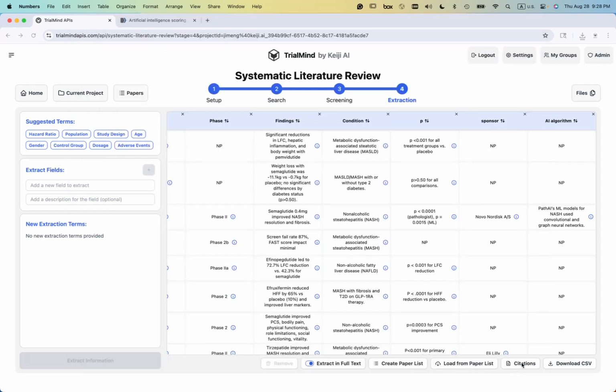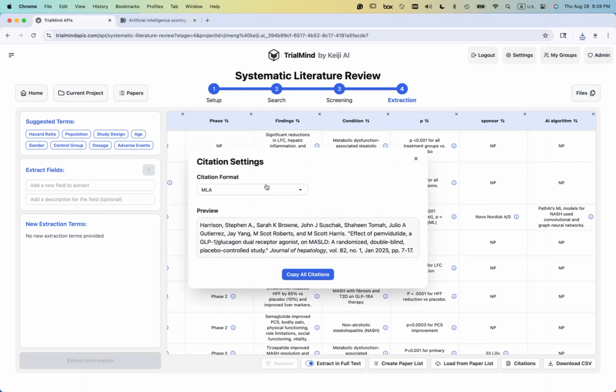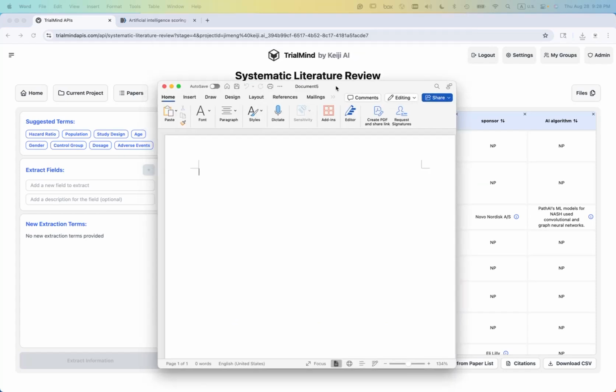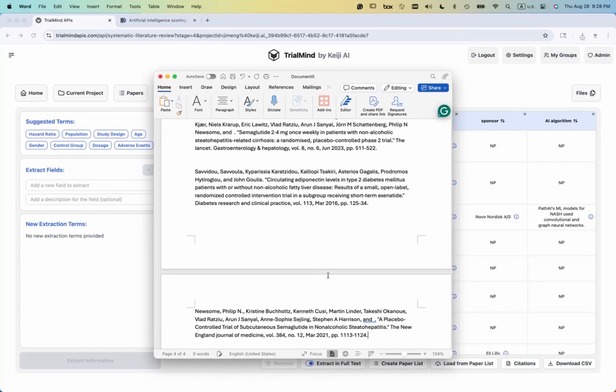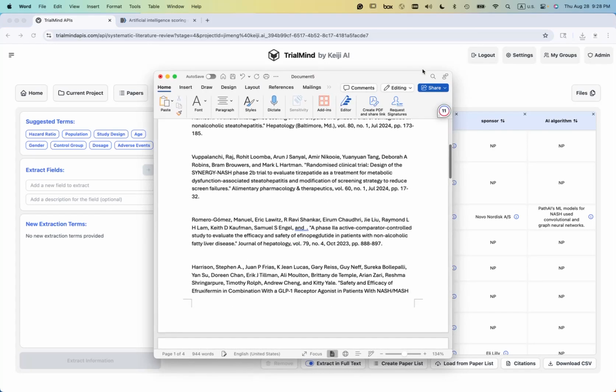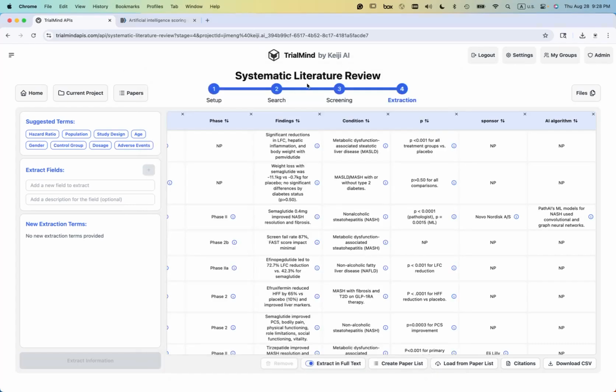And sometimes you want to write a study about this, right? So this may be used as a background research section. You want all the citations, so you can copy all the citations in different formats, and then put them in a separate document. For example, I'm just going to bring an empty Word document here, and you can paste all those papers that you just copied into this new file. That's a quick demo for systematic literature review from TrialMind.